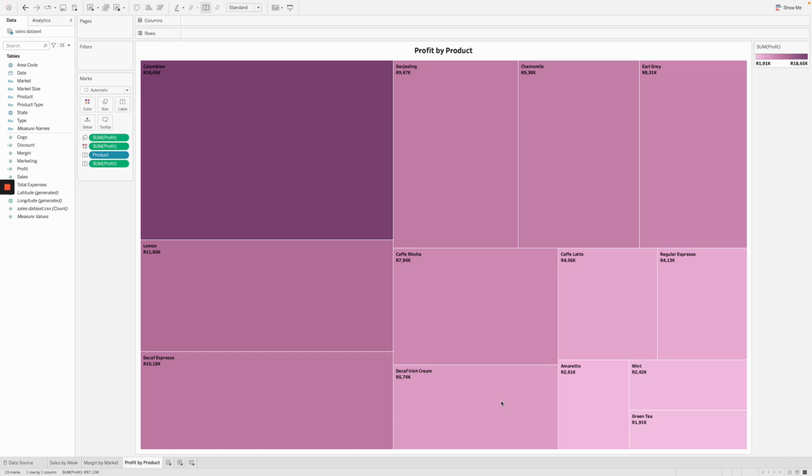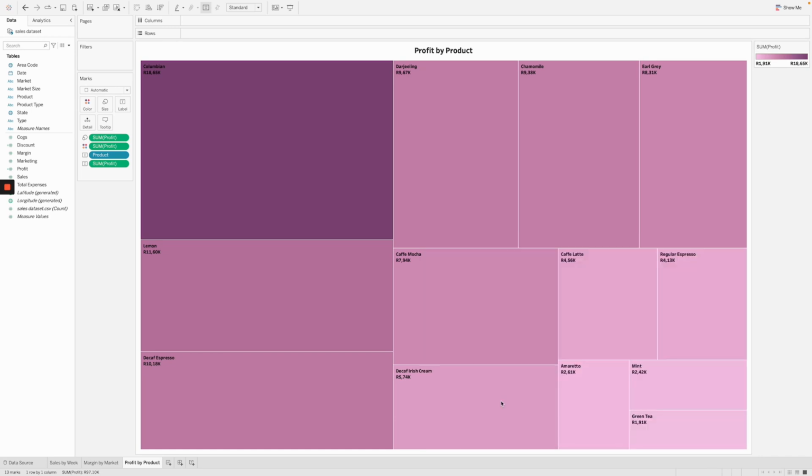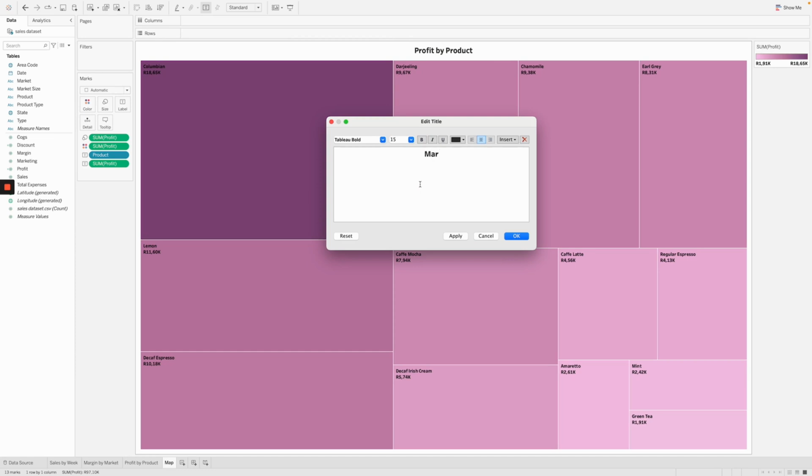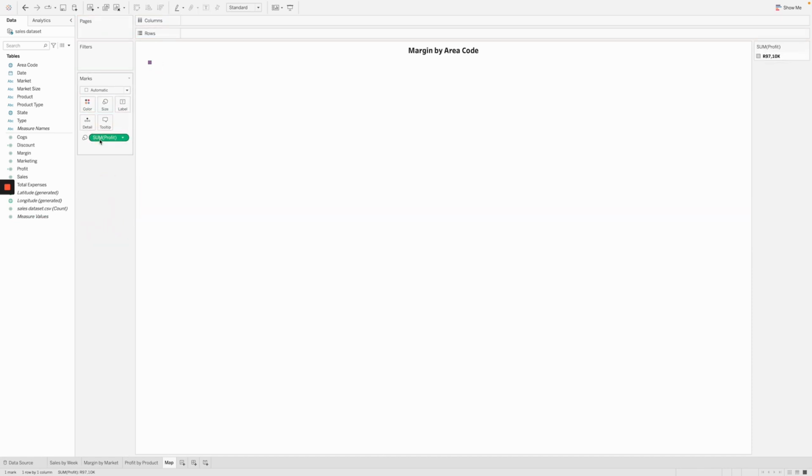All right, and our last chart we're going to be doing is a margin by area code. And this is where we work with a map. So we can also create maps on Tableau, and this is how you do it. So again, let's right click profit by product, let's duplicate. Let's change this tab name to map. And let's change this heading on the top here. Let's just say margin by area code. Okay. And now we can just remove everything.